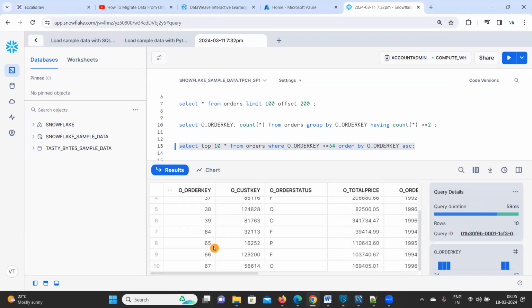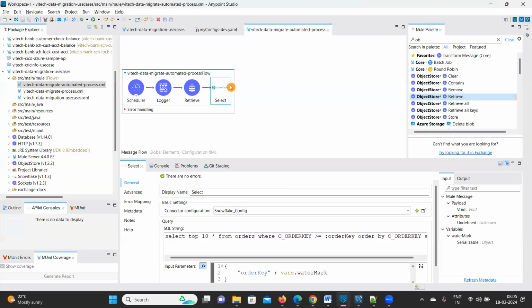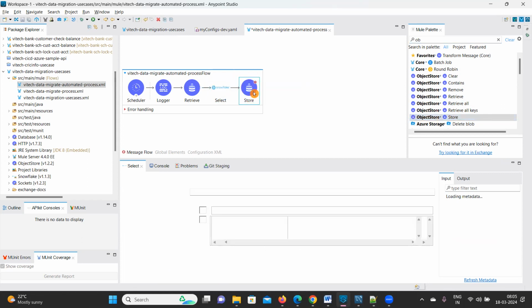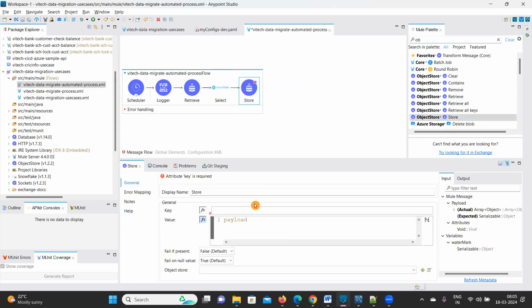See, from 34 to 67. So how to store this? Again, object store. You can use object store after selecting. After select, you have to use store here.